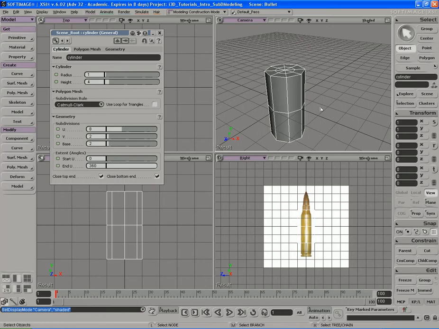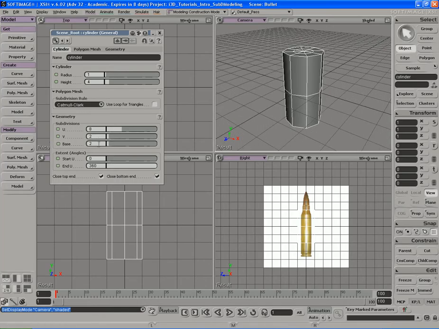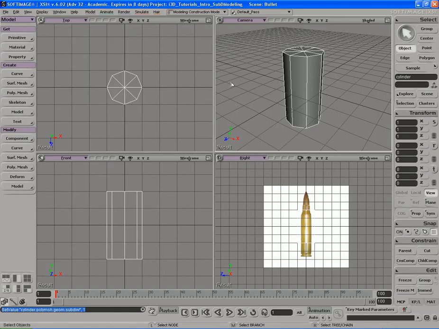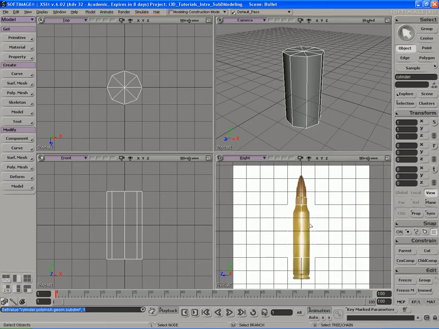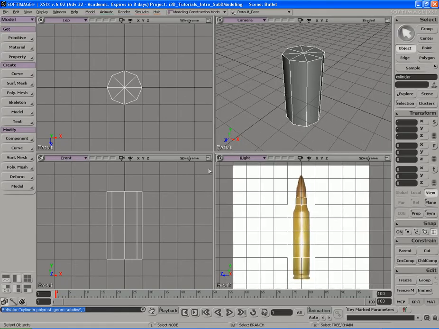What I want to do is knock the base subdivisions down to 1 and the V subdivisions down to 1 as well. Right now this is a default 8-sided cylinder. That's good enough. I'm going to stick with an 8-sided cylinder. Believe me, that's going to be more than enough geometry to create this object. So let's close that PPG. We don't need it at the moment. Okay, here we go. We're going to start modeling this thing.